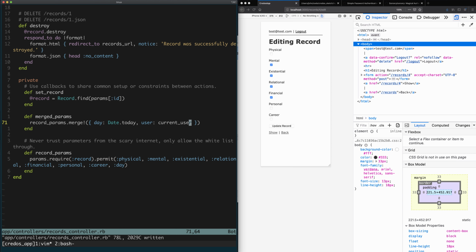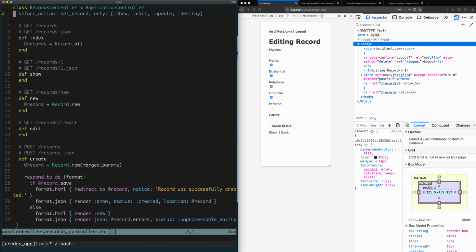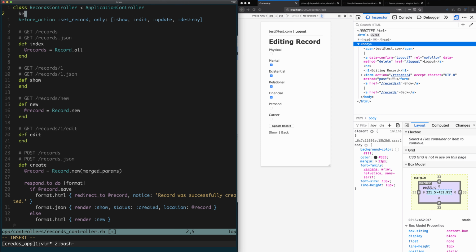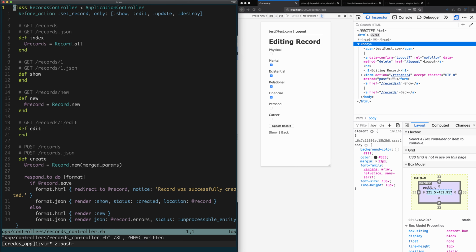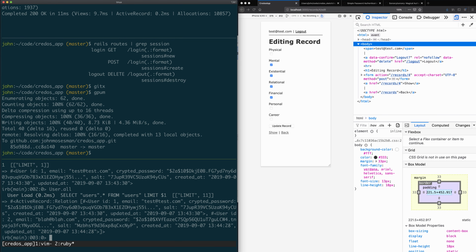To do this, we need two things. One, we need a relationship on the record model that points to a user. And then we also need to come up here to the controller, and we need to make sure that we are authenticated. So we need to do like a before action authorize user kind of thing. So we need to make sure that we are logged in before we can see this controller. So first thing I want to do is get this new association on the record built.